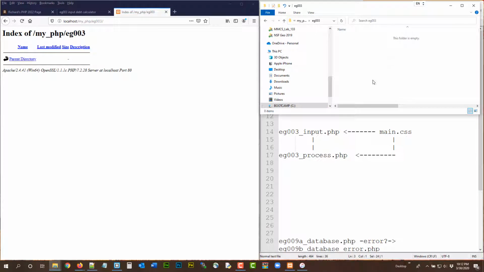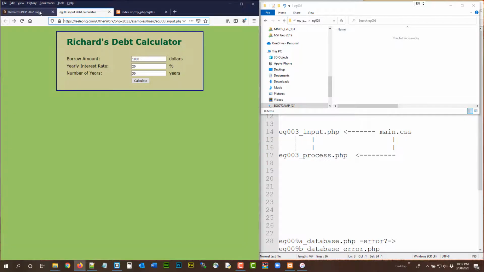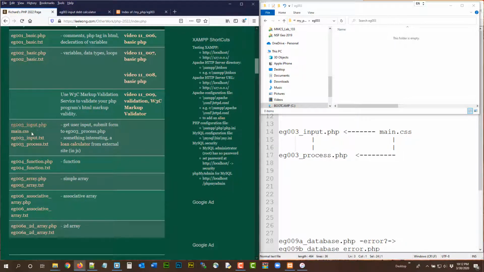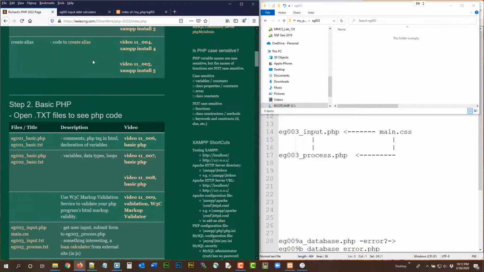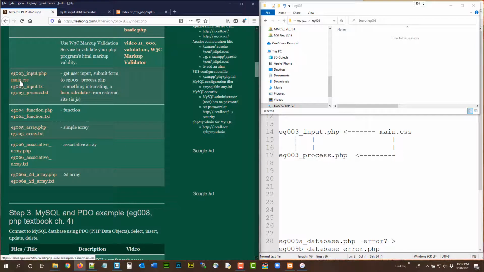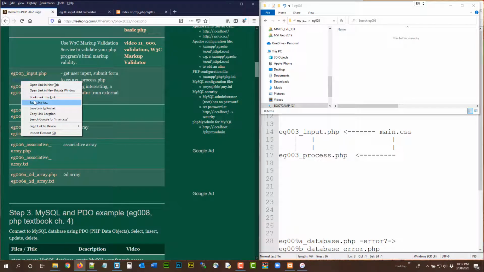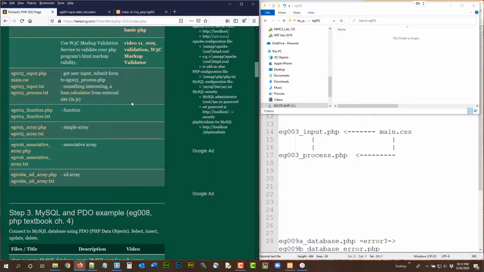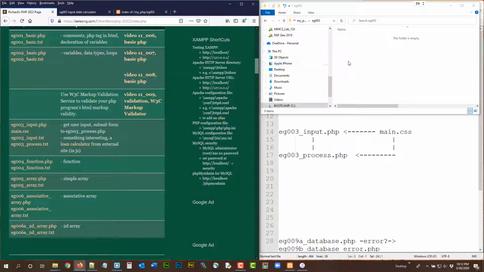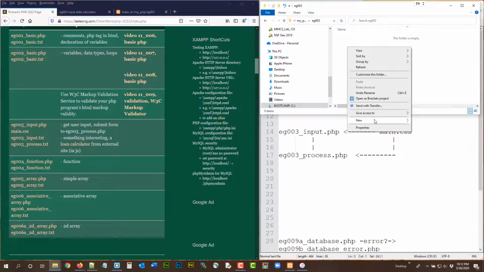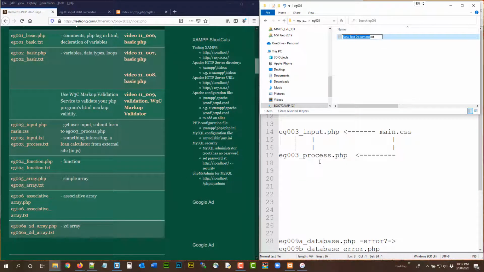Before we even start, we want to download a main.css file, which is a CSS file that helps to format this, because we do not have time to write all the formatting, and that is supposed to be covered by another class. So let's come over to our page, scroll down to EG003, you have main.css, right click on it, save link as. That's one way to do it. Another way is to right click here, make a new text document, and name this document main.css. And then you right click on it to open it in Notepad++.